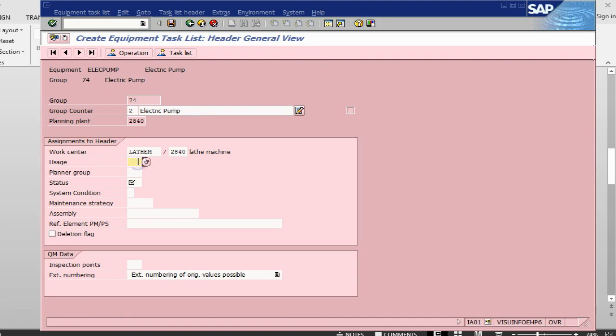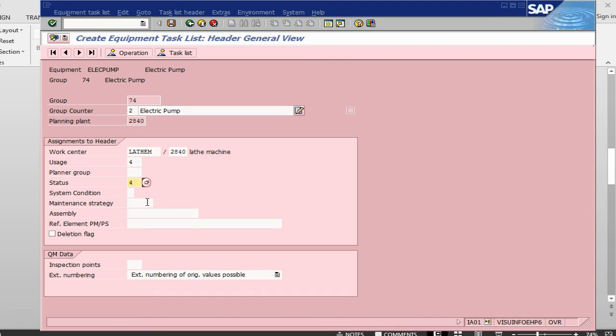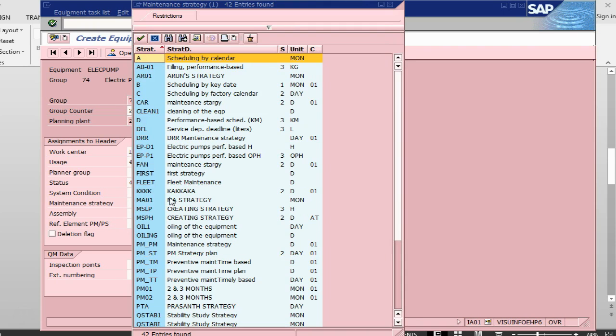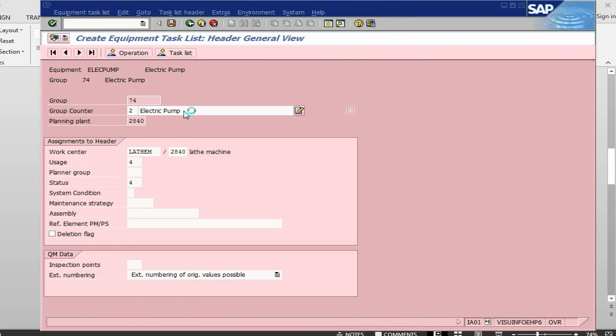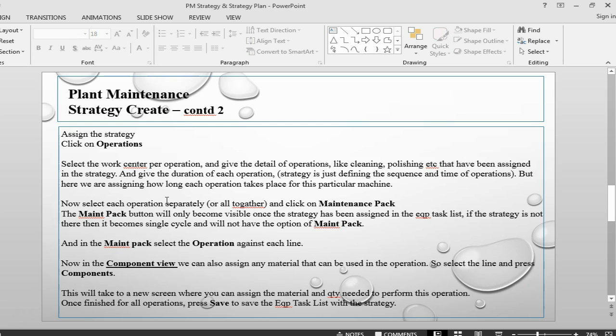Electric pump, our usage is 4 for plant maintenance. Our status is also 4, which is released. Now this is where we can assign the maintenance strategy. Our strategy was clean 1, it is here. I just enter this. So in the equipment task list, in the header, there's a field maintenance strategy. We can find the strategy that we have just created and assign it. Once the strategy has been assigned, click on operations.